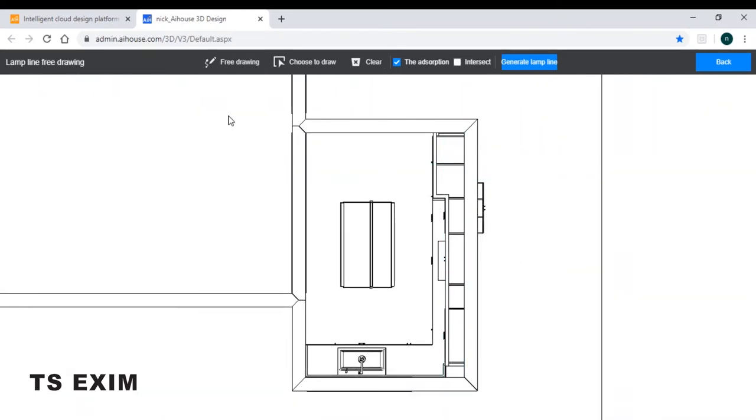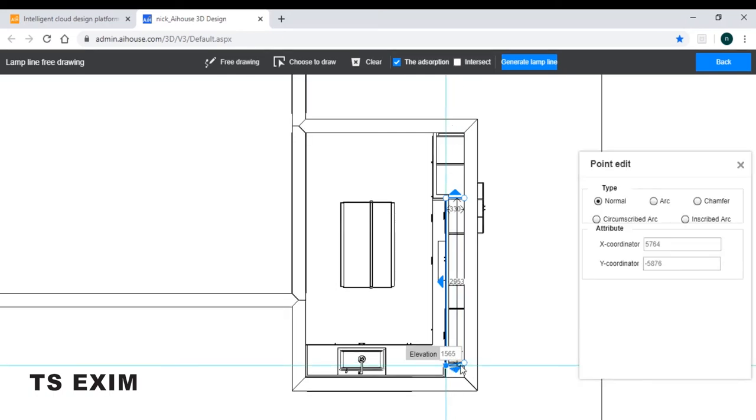There are actually two ways of doing it, so I'll be using the free drawing function to show you. Click on free drawing function and then just draw according to your cabinet. Over here you may change your elevation, so I'll be changing it to 1565. Right, and then you may also adjust.